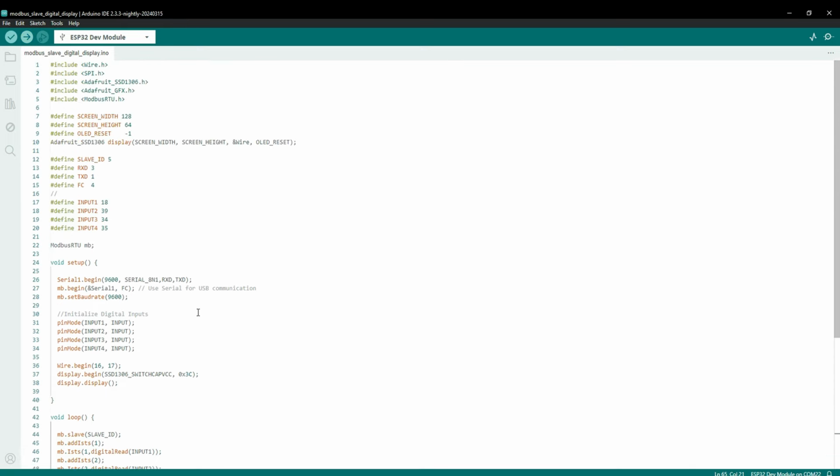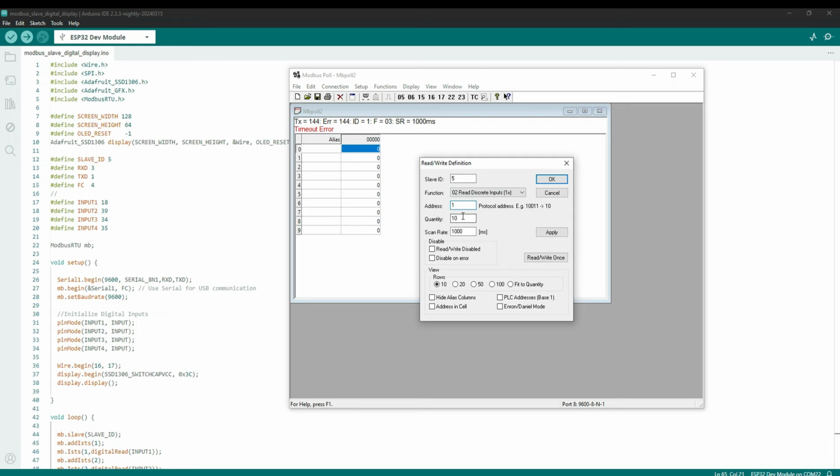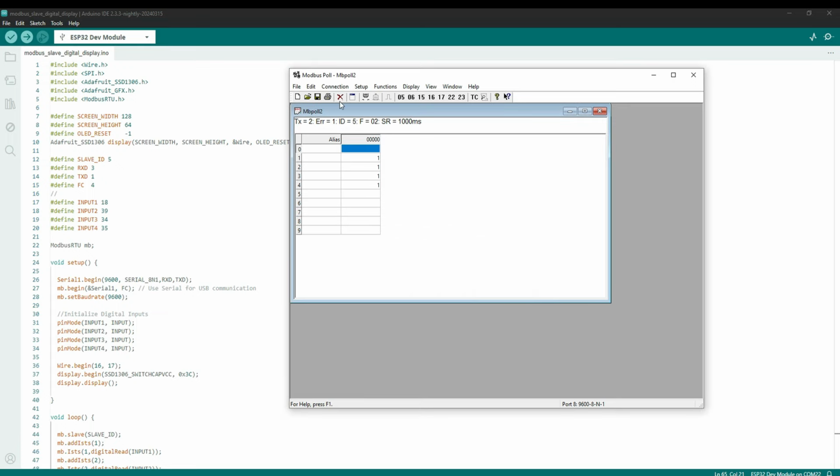Let's set the master. First, click Setup, Read-Write Definition. In the pop-up window, we can set the slave ID as 5 and the function code as 2. The address starts with 1 and the quantity is 4. To connect the slave and the master, click Connection, Connect.